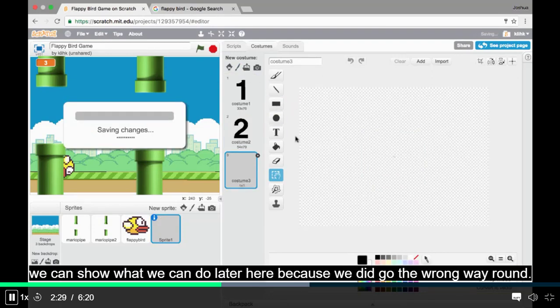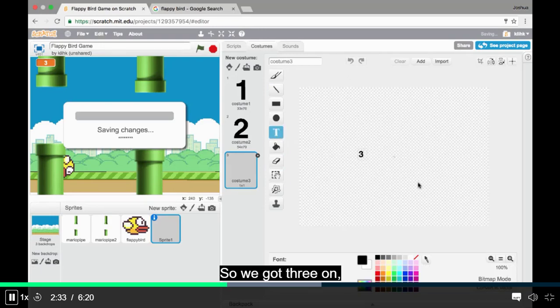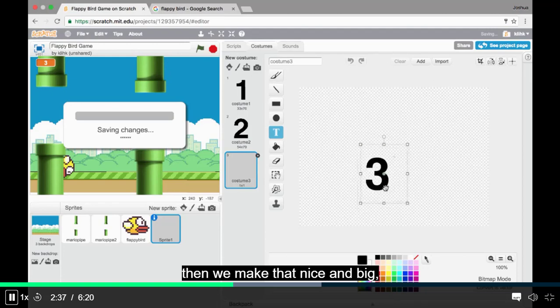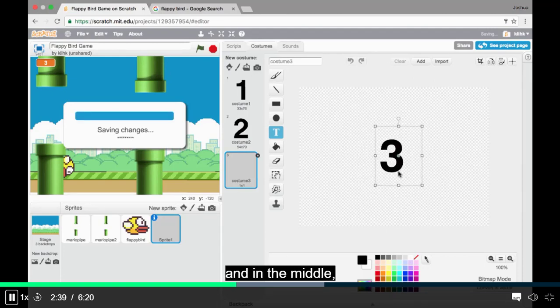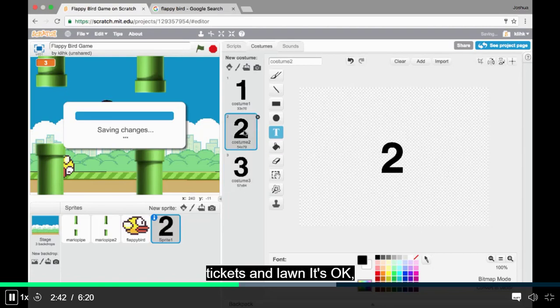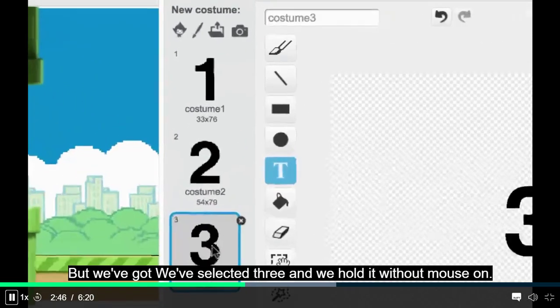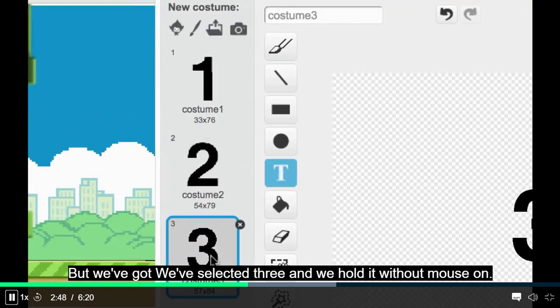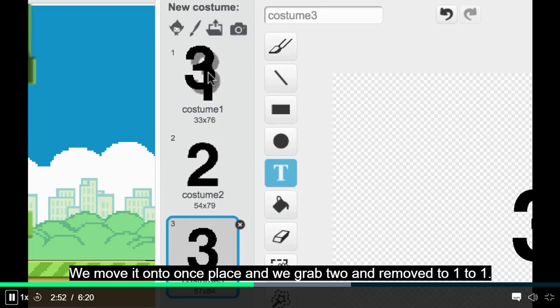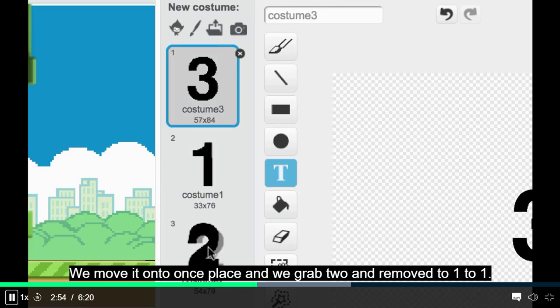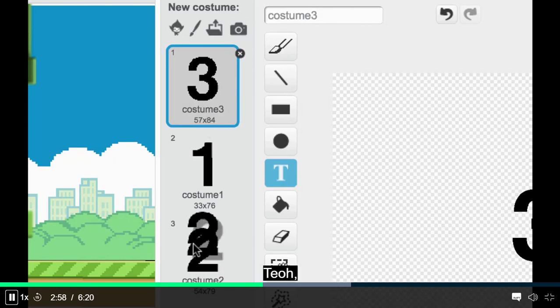I'll show you what we can do later, because we did go the wrong way round. So we go 3, and then we make that nice and big. Then in the middle, check it's in line, it's okay. We've selected 3, and we hold it with our mouse and move it onto 1's place, and we grab 2 and move 2 onto 1.